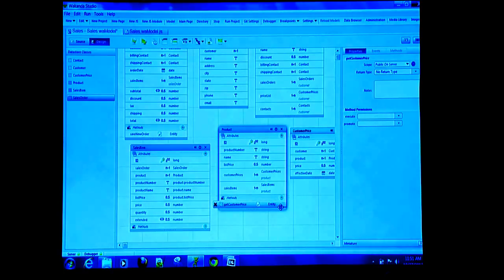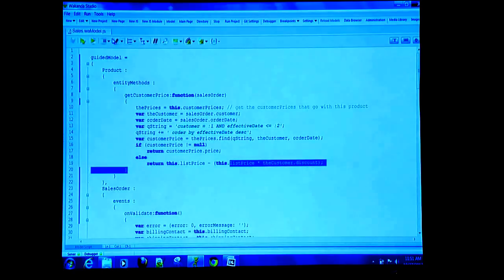Let's see. I think that's enough on the sales model. Okay. Now, those were simple.